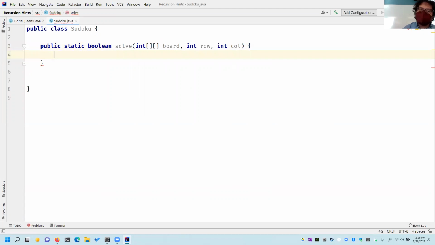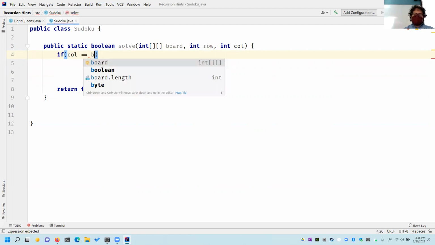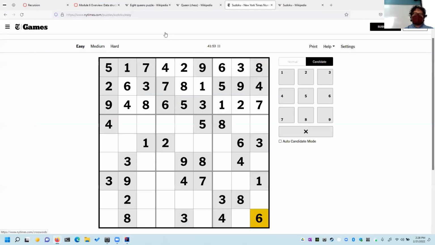And here's what I'm going to do. First off, return false by default. By default, I hit a dead end, so I'm going to have to backtrack. Then I'm going to ask myself 2 questions. Sorry, I have 3 base cases over here, essentially. The first one is, if column is equal to board.length, in other words, if the column went out of bound. And we saw what happened when the column went out of bound: I go to the next row, right?